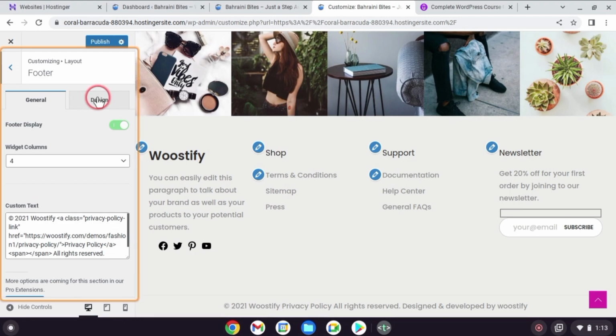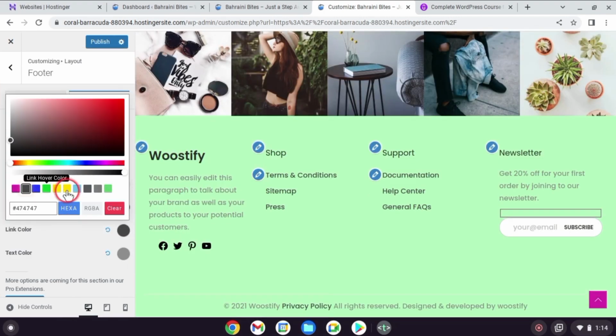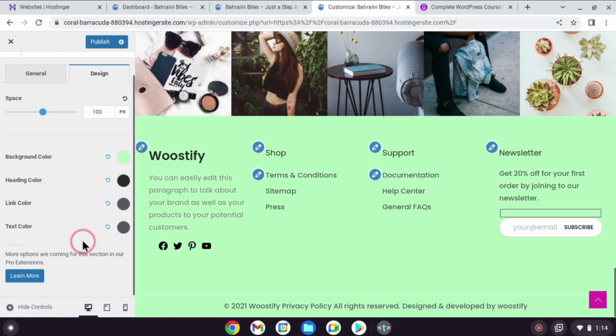Inside design you can change footer background color, also change link and text color in the footer. Make sure everything is readable and clean.